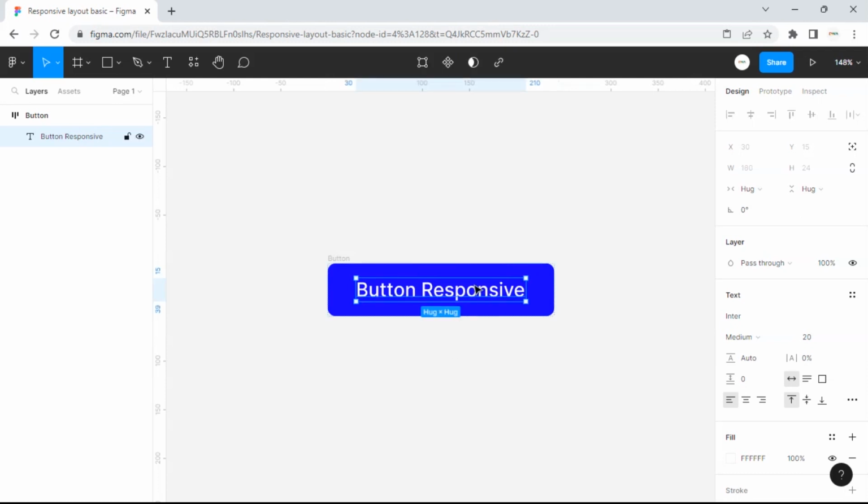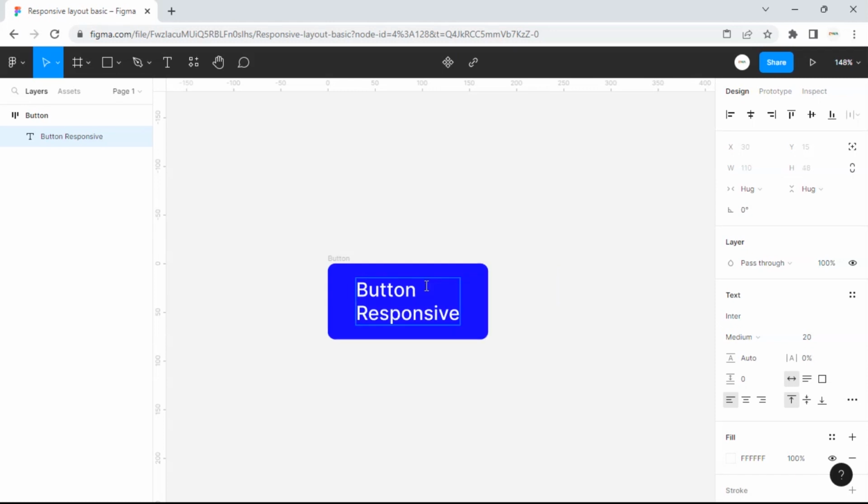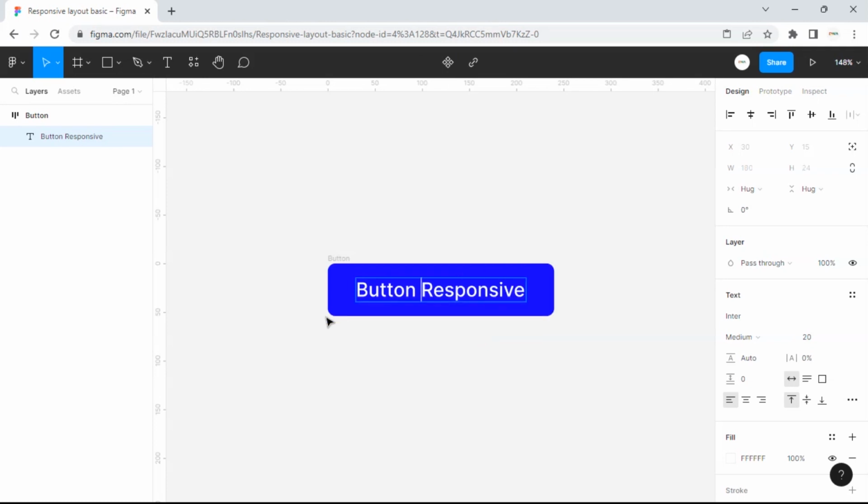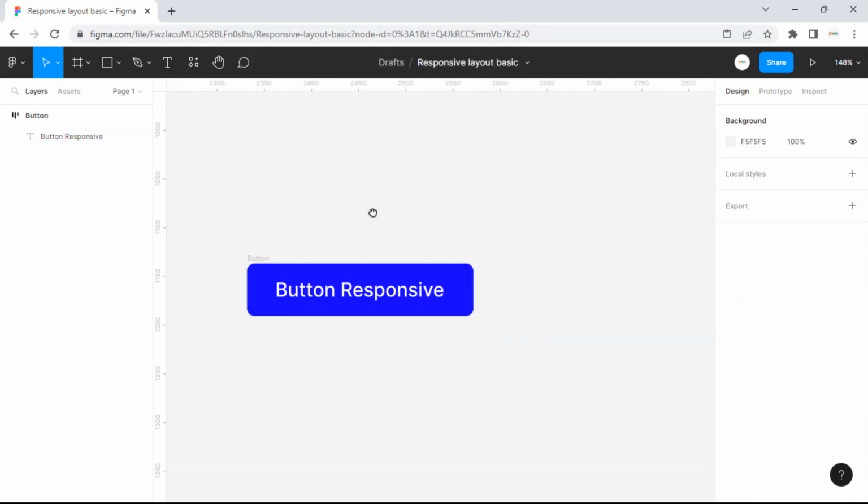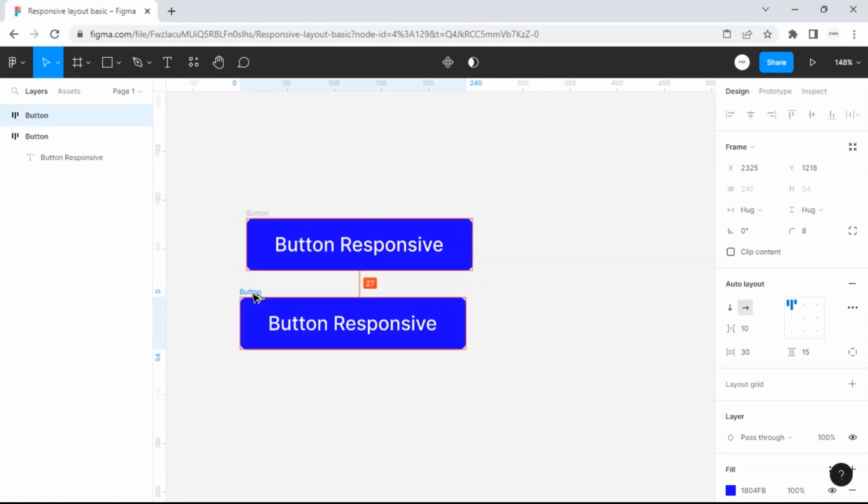You can see that it adjusts both horizontally and vertically to the width of the text and its container. Now, if you resize the container, you will see that the button adjusts its size as well, while maintaining the same ratio and position. This is the power of using hug in Figma. Next, we will learn about fill container and fixed width.